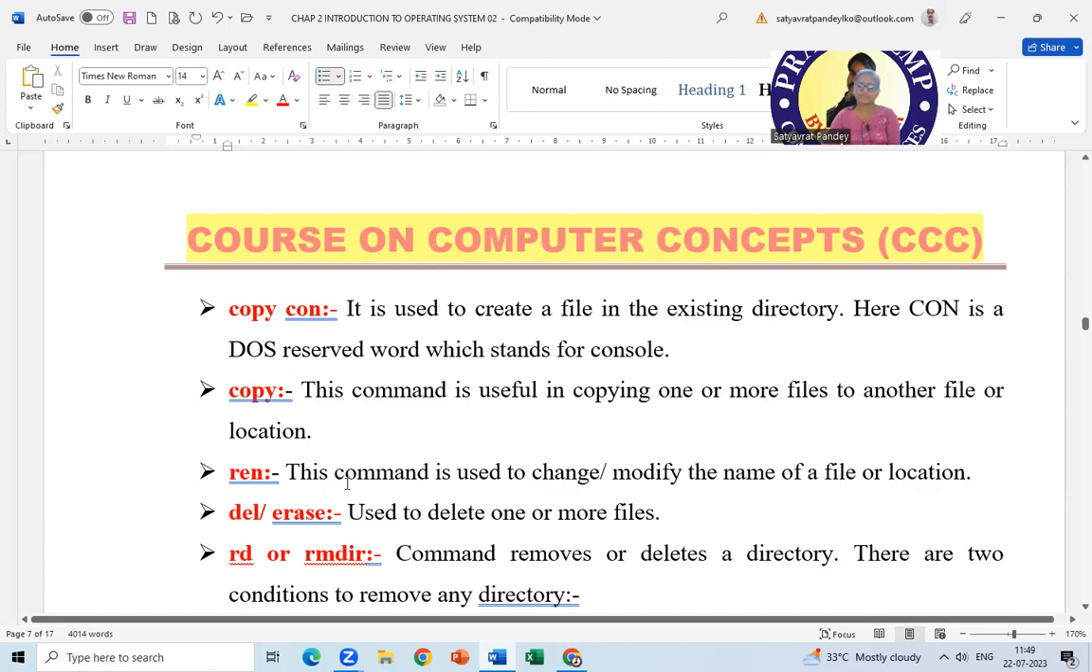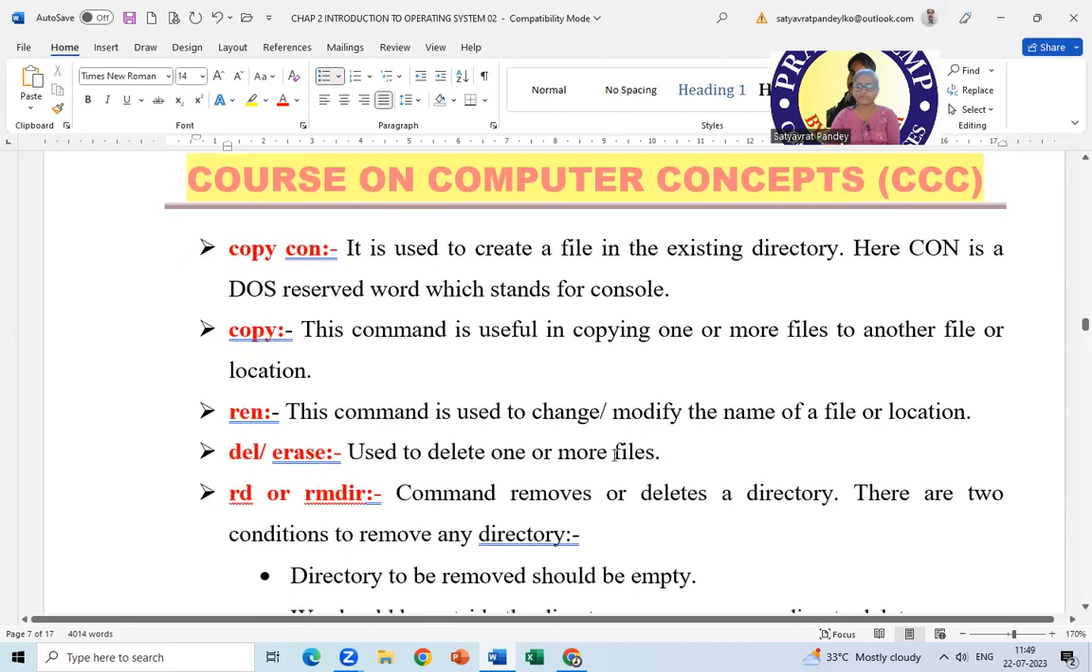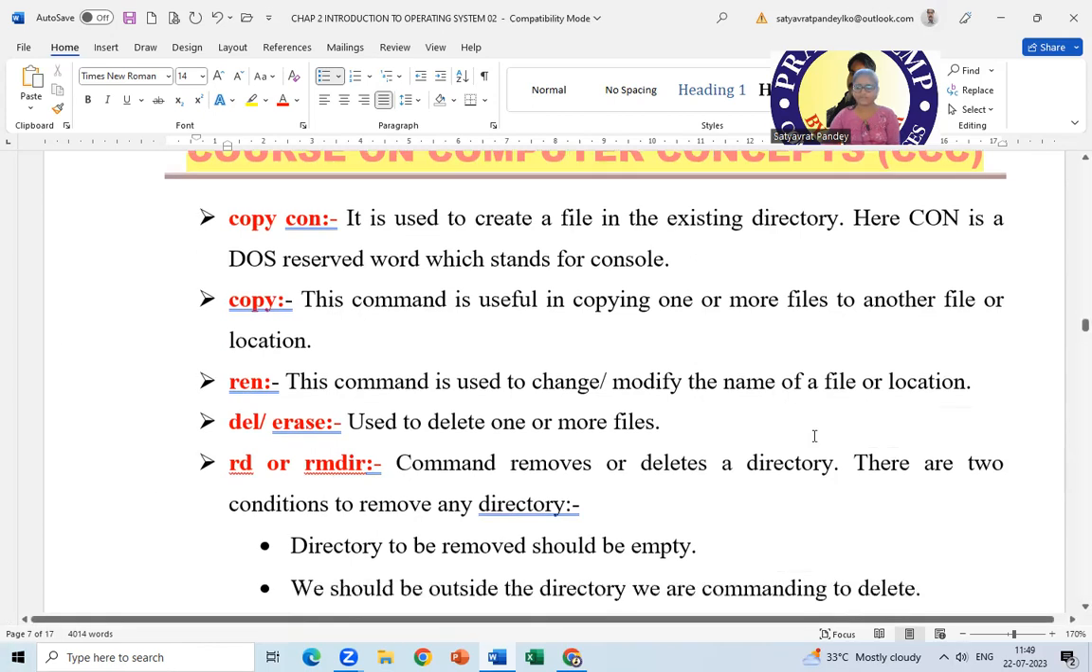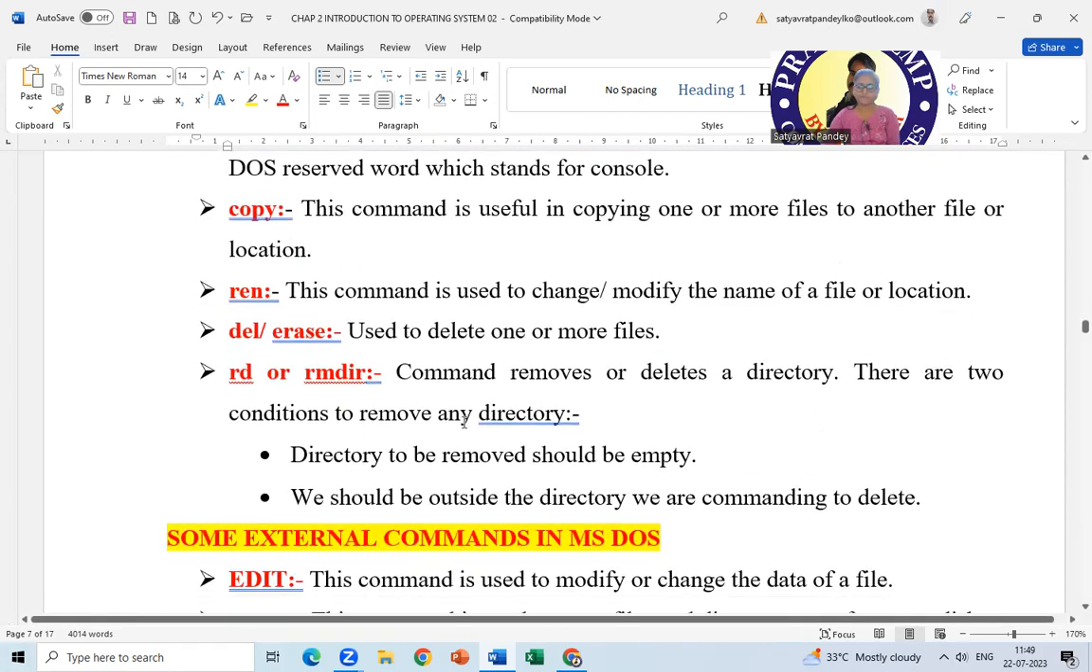Ren. This command is used to modify the name of a file or location. Del or erase, used to delete one or more files. RD or RMDIR, command removes or deletes a directory. There are two conditions to remove any directory. First is the directory to be removed should be empty. We should be outside the directory when we are commanding to delete.